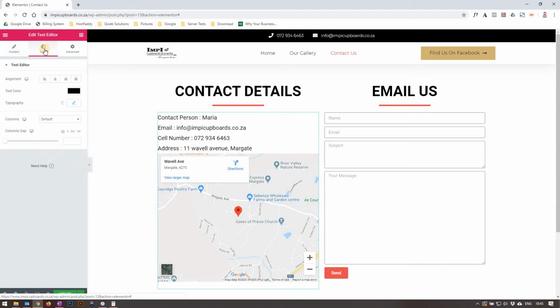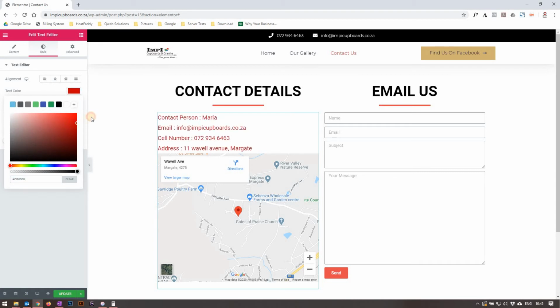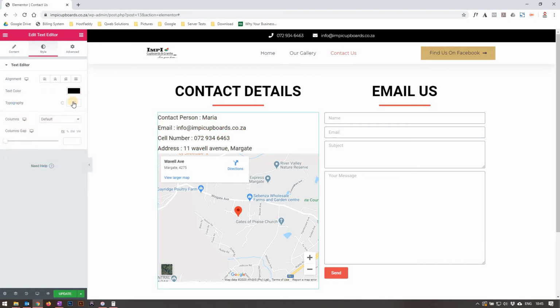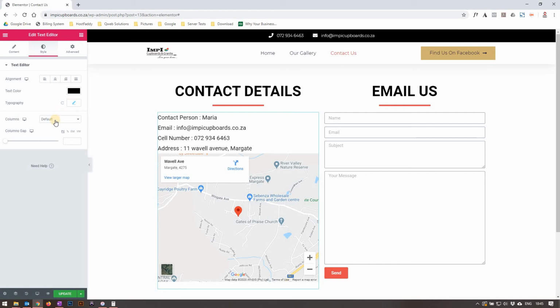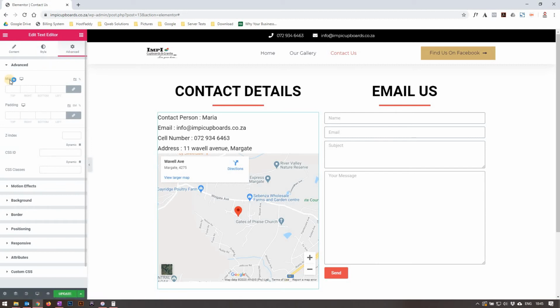Moving on to the styling section, we're able to change the alignment of the text editor, the color of the text, so we can set it to red if wanted, as well as to change the typography, which includes the font, size, weight and so forth. Lastly, we are able to edit the columns, which we will not need as they are fitting neatly. In the advanced section, again we have options to change the margin and the padding.